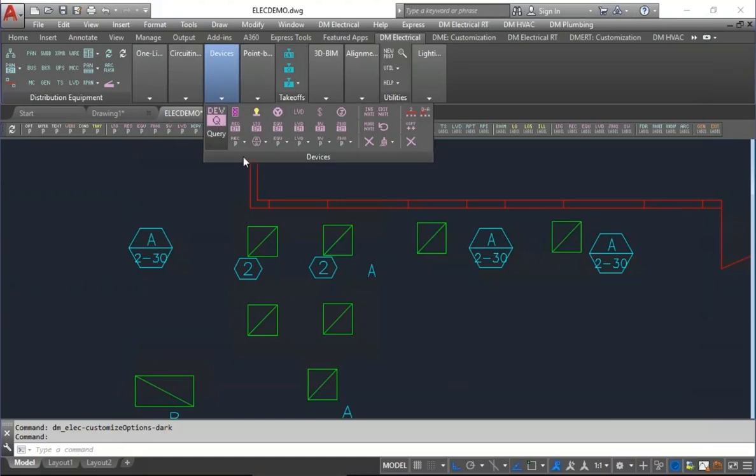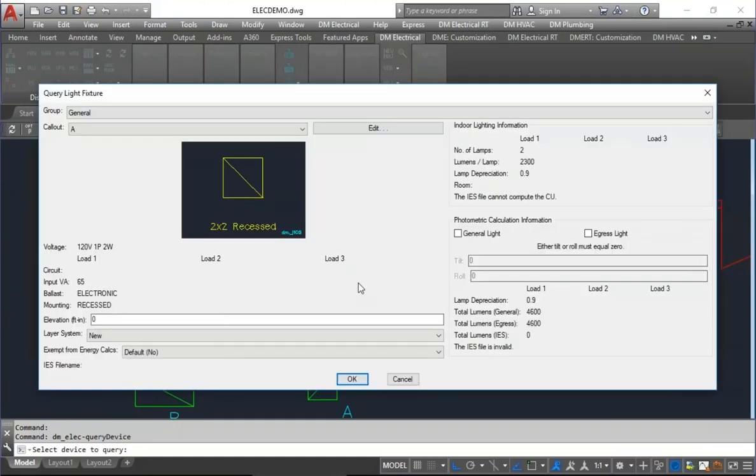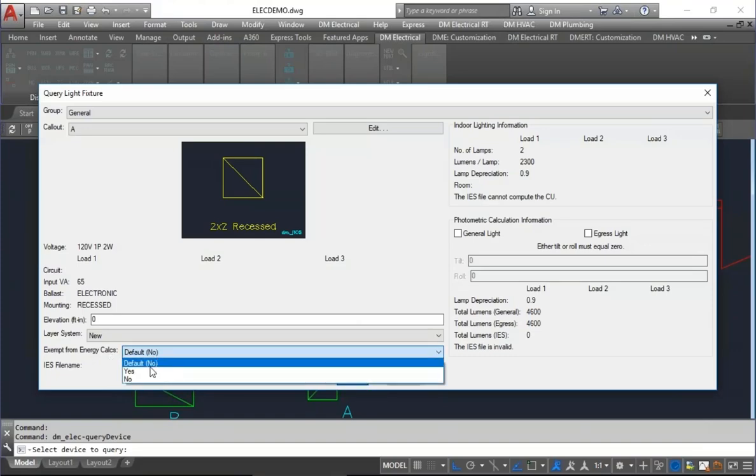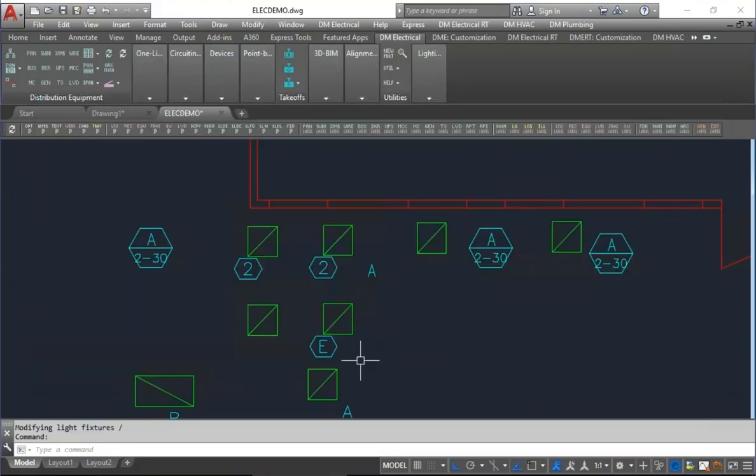So if we go to a light fixture and we change the exempt from lighting calcs from no to yes, it'll put in that little block with the E there saying this is an exempt fixture. So again, you have documentation. So if you need a code reviewer to verify how you have things set up, this is how you can communicate that on your plans.